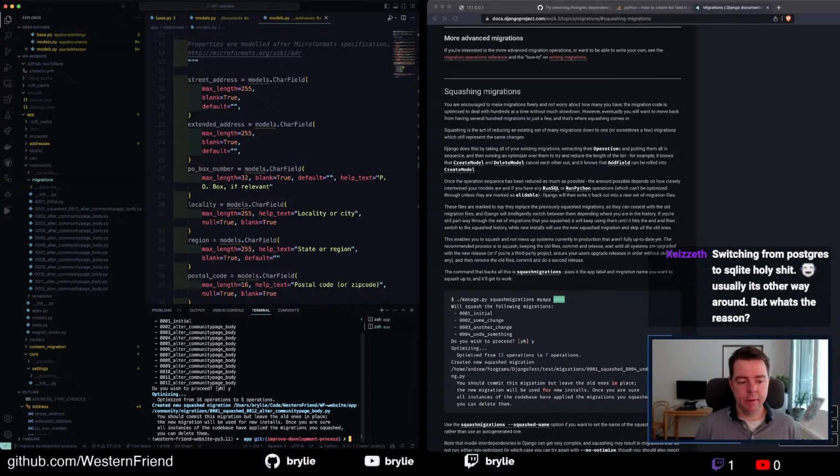All right, so now we've got a squashed migration. I should commit this migration, but leave the old ones in place. Yeah, that's okay. I think I will do that in this staged manner. Once you're sure all instances of the codebase have applied the migrations you squashed, you can delete them. Okay, so that's good advice. And I'll commit them all in one go.